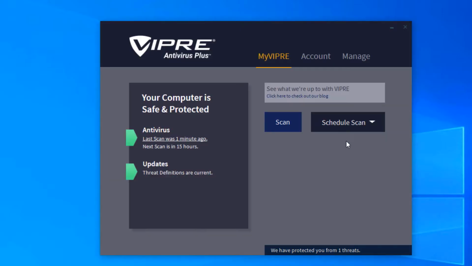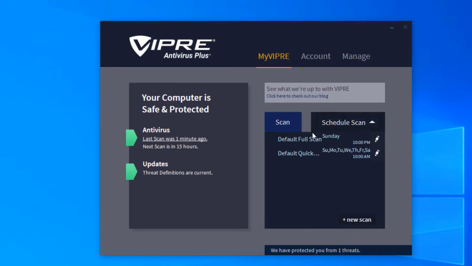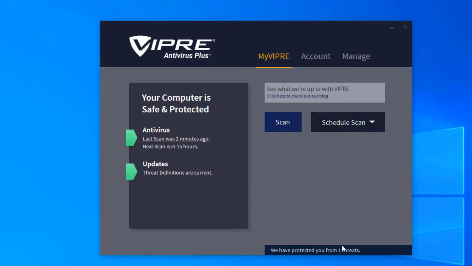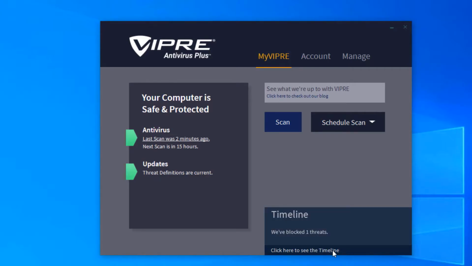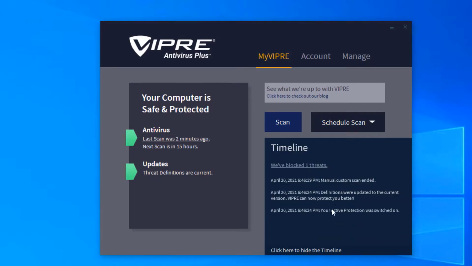On the right side is the scheduled scan. You can set up a full scan or quick scan. You can select what day you want the scan to run, how frequently you want it to run, and so on and so forth. That can be either a full scan or quick scan, or you can create a custom scan as well. Then down here at the bottom, we have "protected you from one threat already." You can click, and you can see what threat it was.